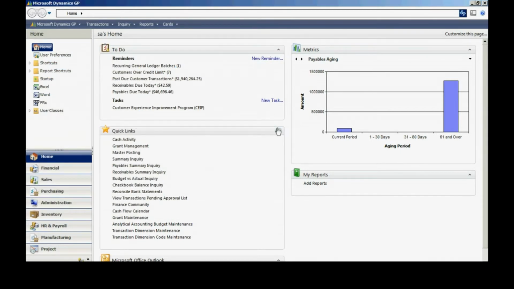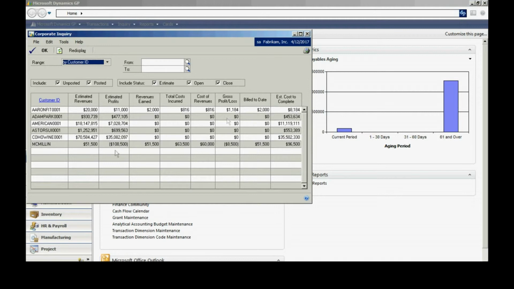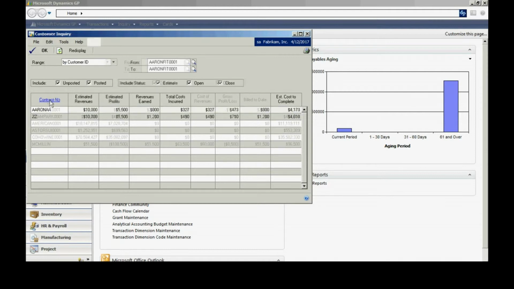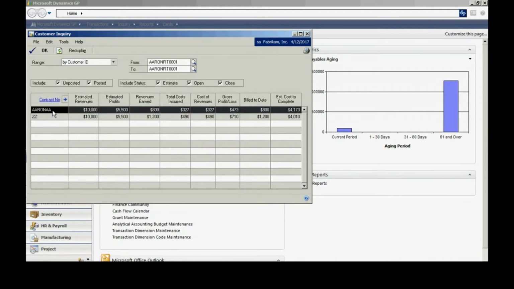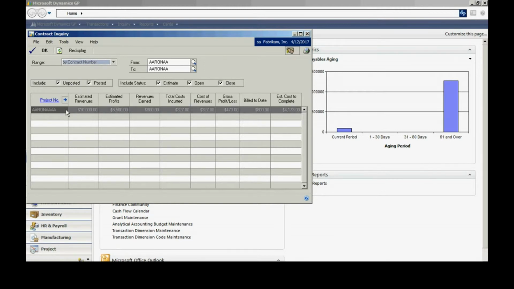Now let's look at some of the inquiry ability within project accounting. If I go to Inquiry, Project, Corporate, I'll get all my projects, all my customers that are in my system right now. Let's look at this particular customer. Let's drill down. I've got a couple projects here. Let's look at this one that we were working on. Here I've got a nice estimate at the contract level. I can drill down into the project level. I can have a number of different projects in this particular contract, but you can see here I've got one.